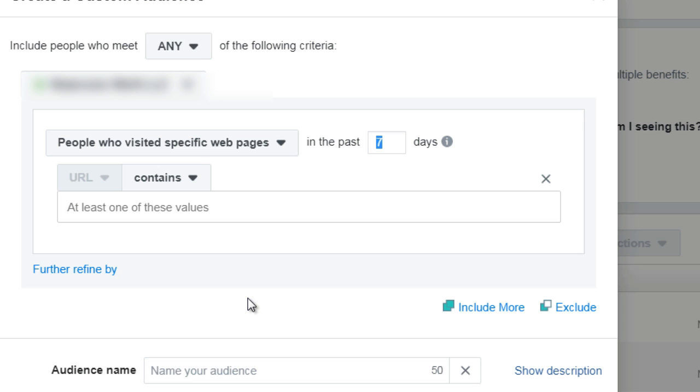So when you're done and you're ready, simply click on audience name, enter the name of the audience. Now, one thing to keep in mind is when you name the audience, name it something that you are going to remember and use a naming convention that you are going to remember. A lot of times it's easy to just name it anything that you want. But as you begin to build more custom audiences, you're going to forget. That's reality.